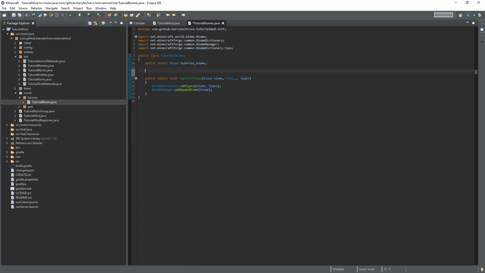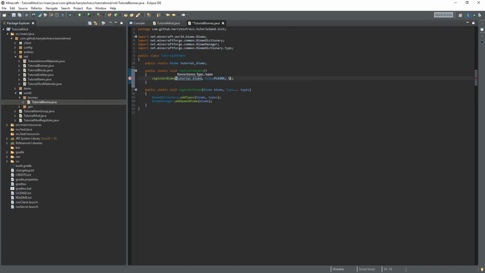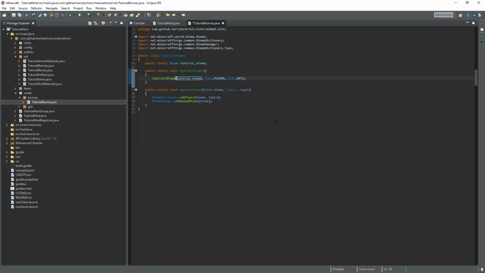Then create another function, public static void register biomes, and then call the register biome function and input our tutorial biome. And there's lots of different types, type dot, and then we can have plains, type dot dry, and so on and so forth, as many as you want.